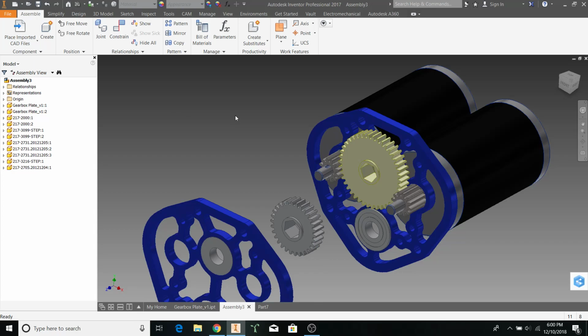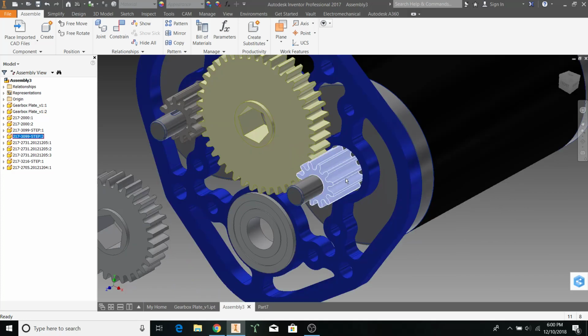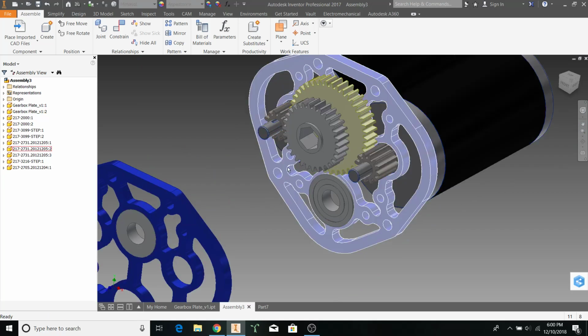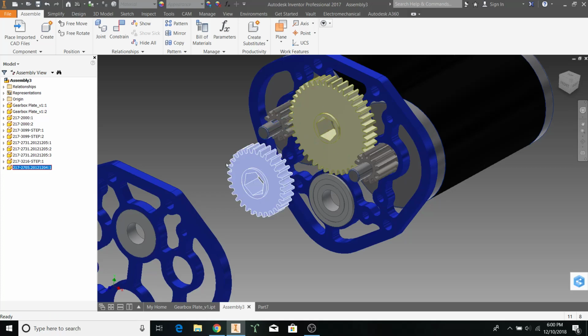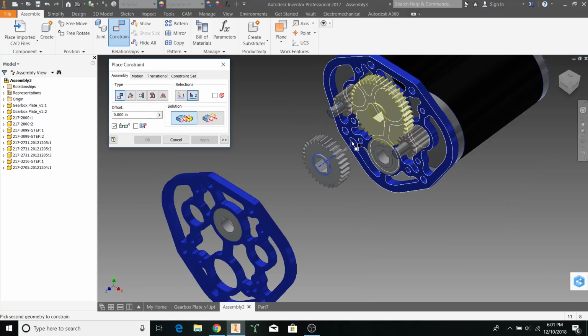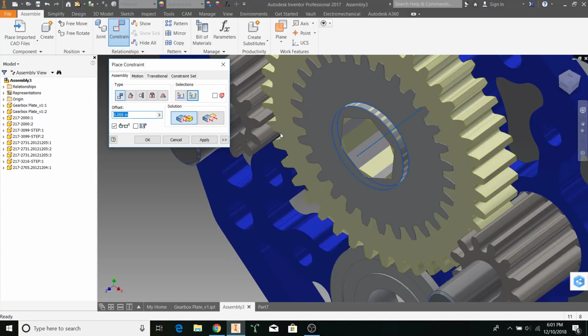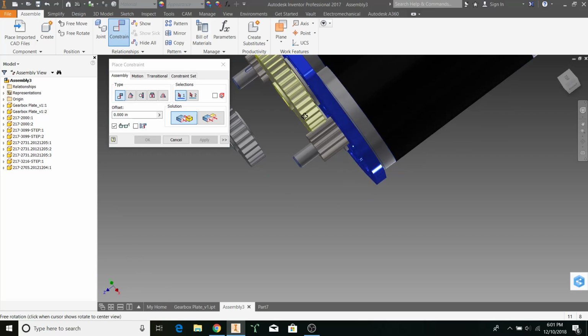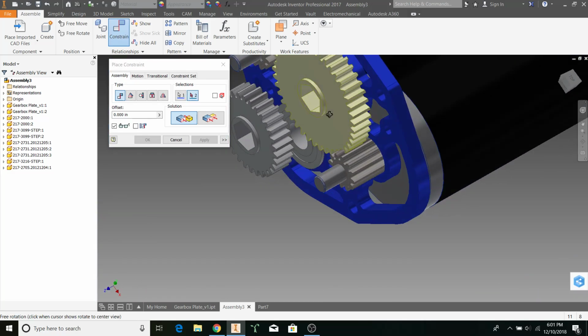Remember, your second stage begins on the top shaft and ends on the bottom shaft. When I refer to stages of gears, I'm referring to the combination of driven and driving gears. The first stage refers to how this gear drives this one, and the second stage refers to how this top gear will be driving a lower one. Let's constrain this one. Round to round, hit apply, drag it out, and now we're going to press it up against each other as if we were doing it in real life.